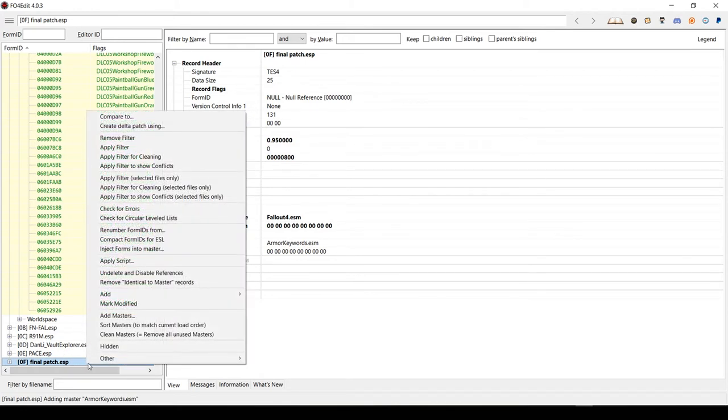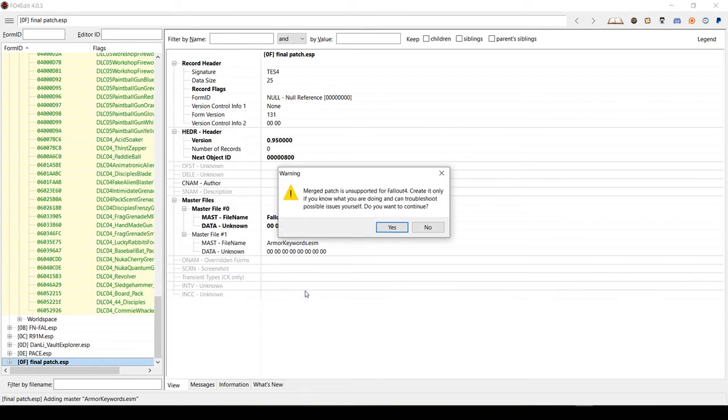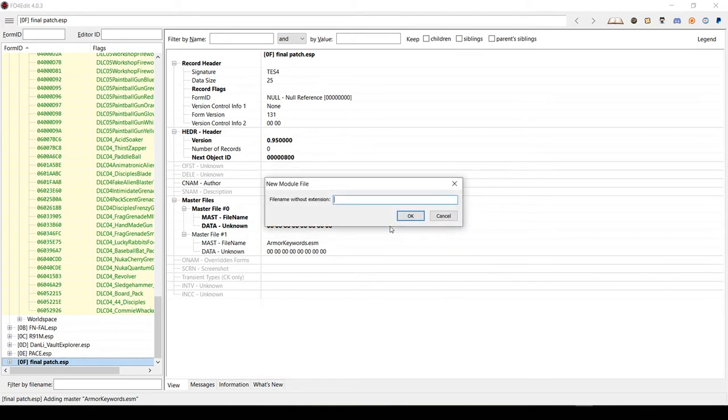You don't want to do each and every one of these things by hand. The way you do that is you go down here, Other, and say Create Merge Patch. Ignore this box. It's been unsupported for Fallout 4 since the day Fallout 4 came out, but we do it all the time. So, you want to continue? Yes, I do. And give it a name.